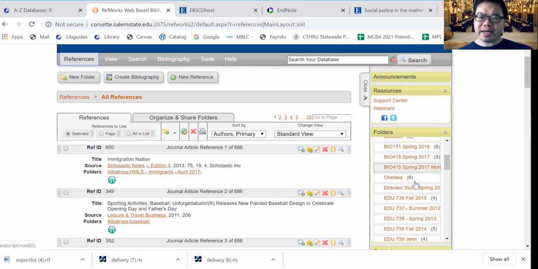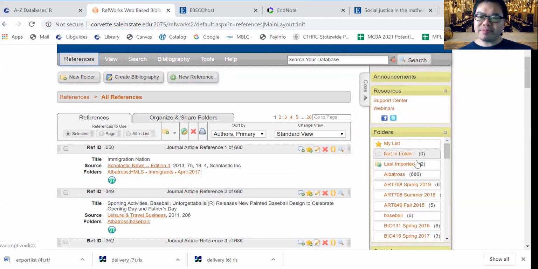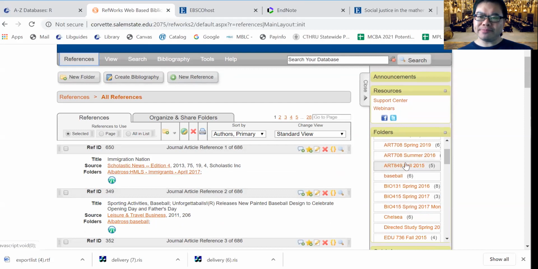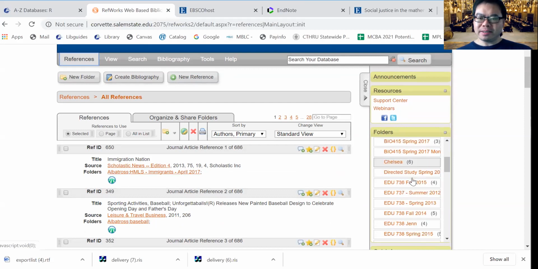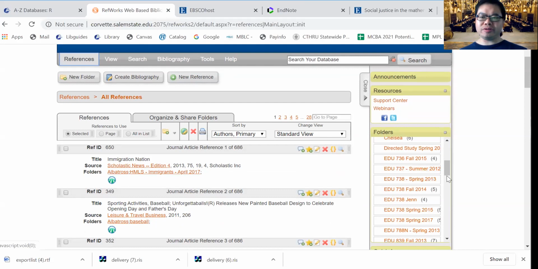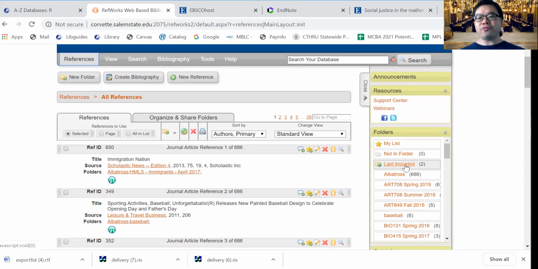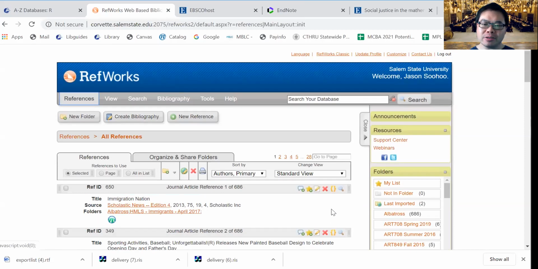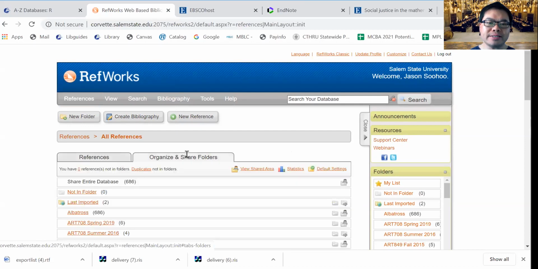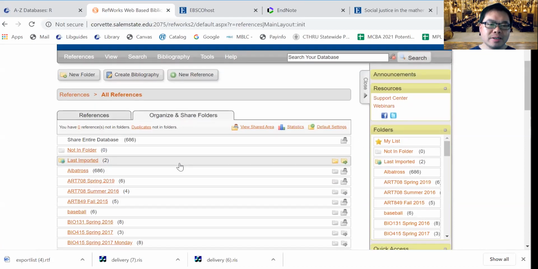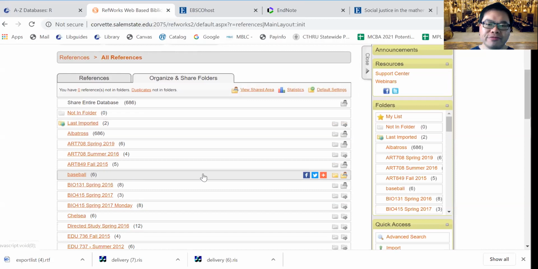Now, unfortunately, you can't say, bring all these folders into EndNote. You can see on my right-hand side the folders that I have set up. You have to do each folder one at a time. To do that, there's a tab called Organize and Share Folders. I'm going to click on that tab. So let's say, here's my baseball folder. I want to bring that in.